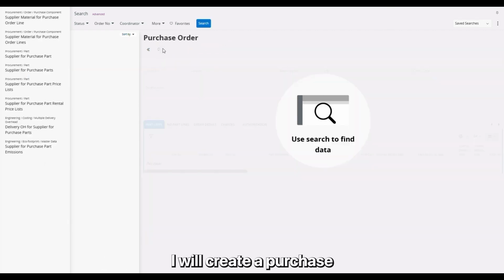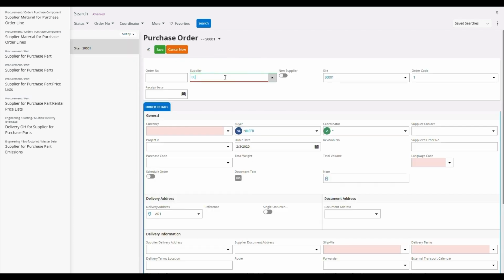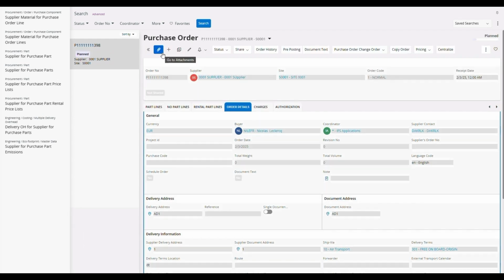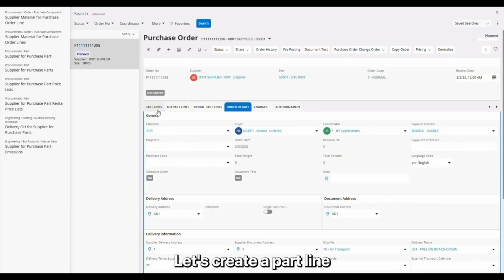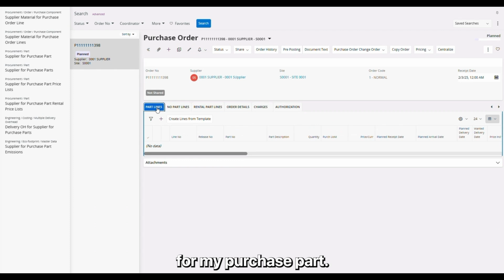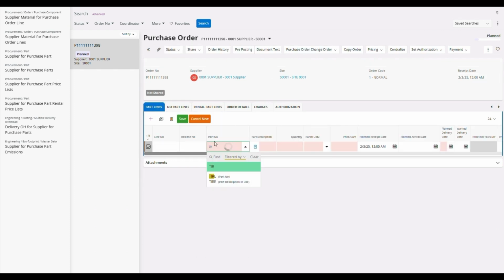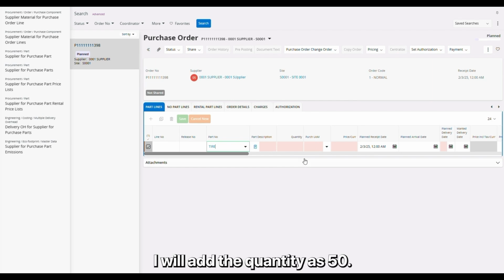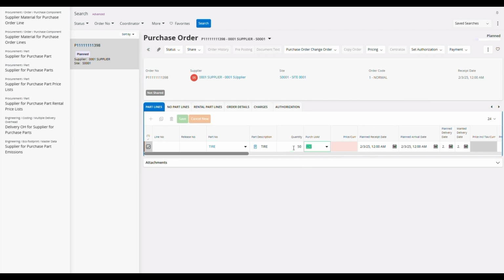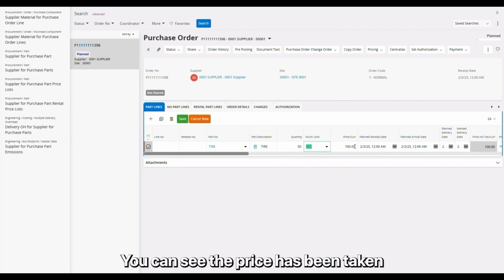I will create a purchase order header for my supplier. Let's create a part line for my purchase part. I will add the quantity as 50. You can see the price has been taken from my supplier purchase part record.